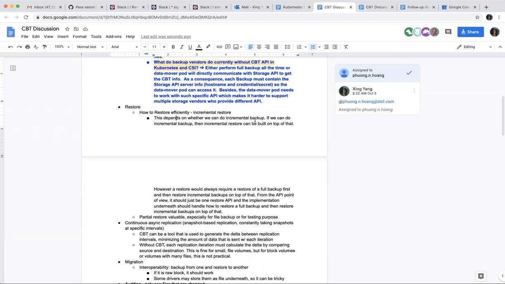Restore, basically, I think this really depends on the backup part. At restore time, we would still need to do a full restore first, and then layer incremental restore on top of that from the incremental snapshots. And also partial restore. Okay, so this is not strictly related to CBT, right? I forgot who added this case. I mean, partial restore is where you select some files.